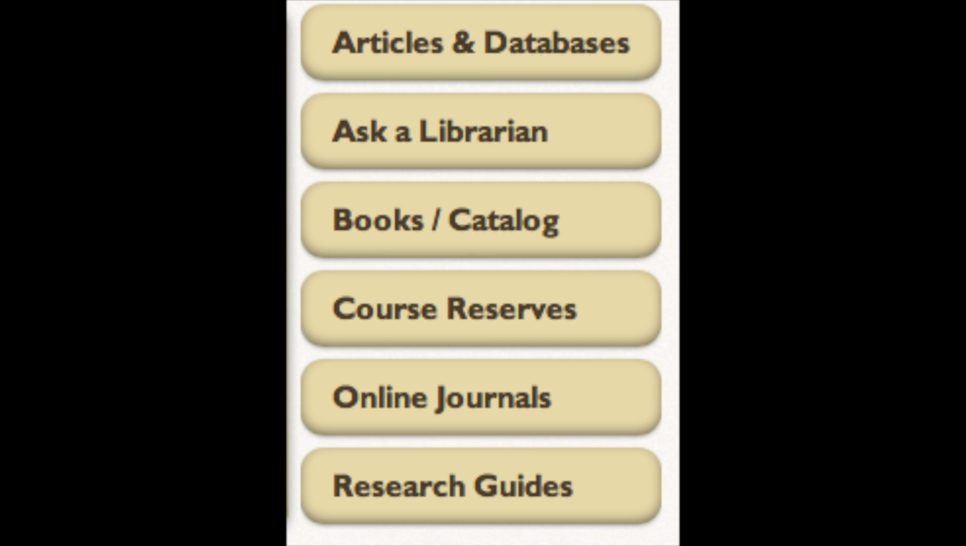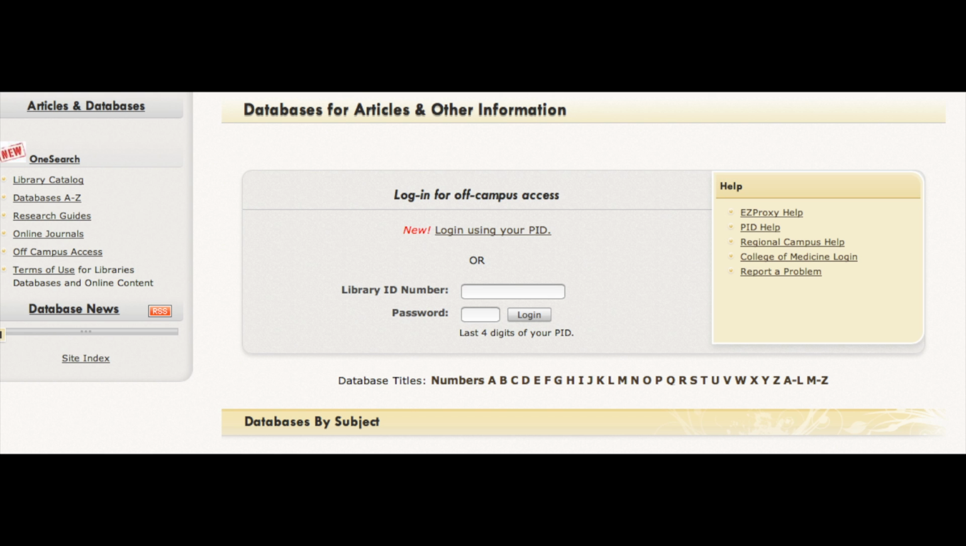And then if you just click on articles and databases, it will bring you to the login screen. So since this is an online class and many of you are accessing this class from an off-campus location, you can log in using your library ID number on your student ID. And if you are on campus, or you live on campus, or in affiliated housing, you do not need to log in. You are always logged in, or you always have access to UCF databases.